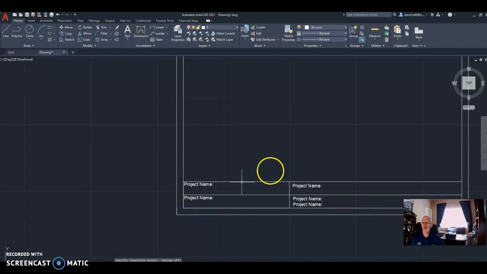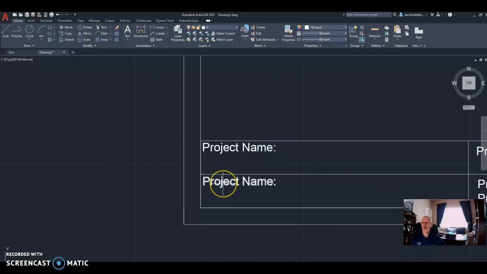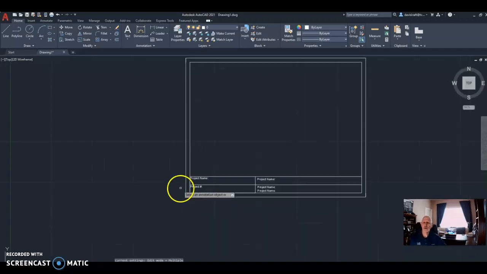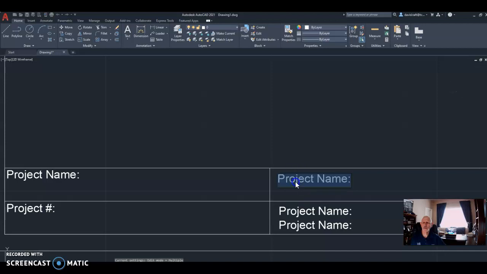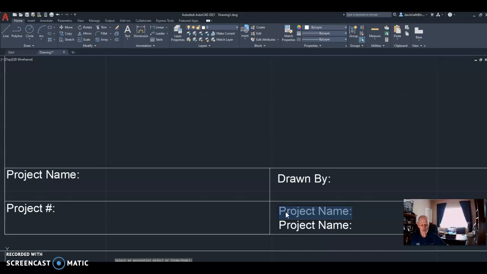After I'm done placing all my text and got everything done, I can go back and edit this very easily. Double click on the inside of this, and I can start typing, and this will be project number. Project number. Click out of it. I'm still in the edit mode, and up here, I believe it's drawn by. Space, and make sure you put the colon in there. You can type your name in there because you want to fill this title block out completely when you're done.